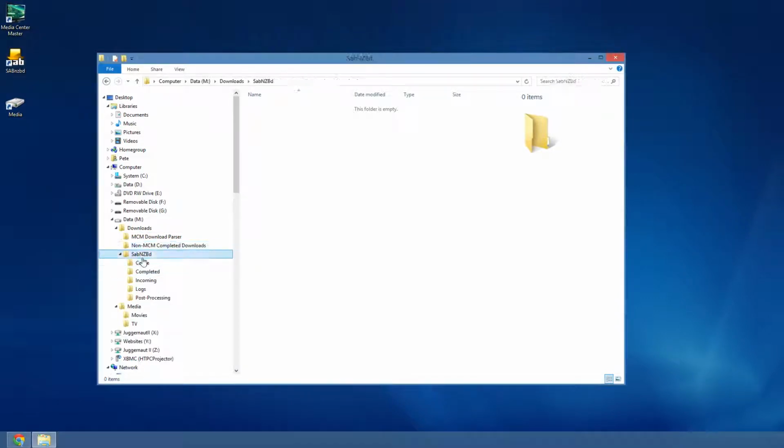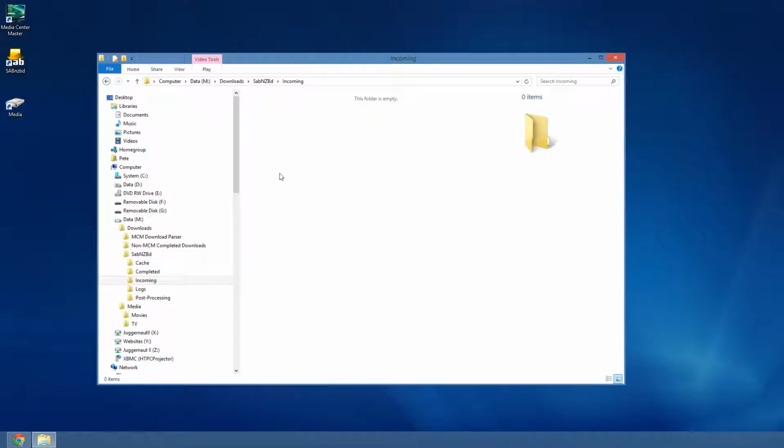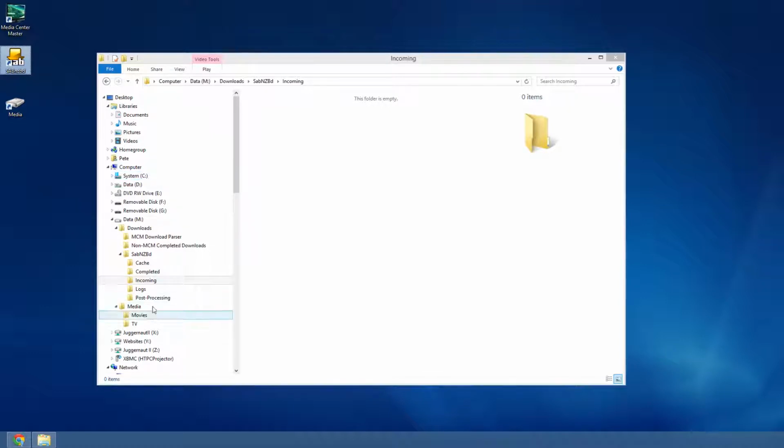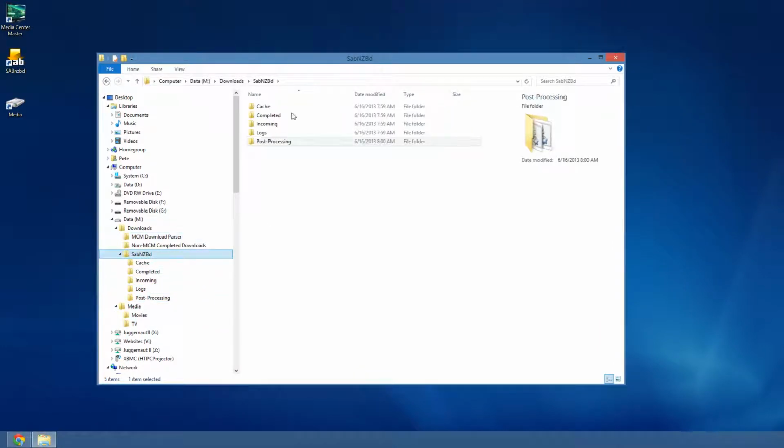And then I've got several folders here for SabNZBd: cache, completed downloads that haven't been post-processed yet. Incoming we're going to use for NZB files that Media Center Master will download and SabNZBd will look for. Once it finds them, it'll add it to its downloads. Logs, and then post-processing. Now, you don't have to set up your folders like this. You can keep them in the default install path. I like having them all in one place I can look at, so there you go.